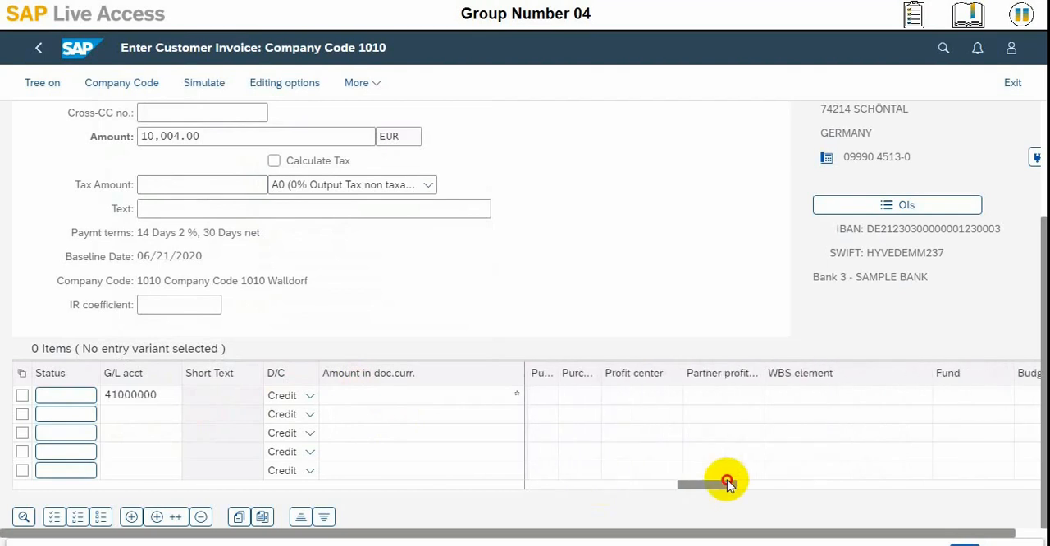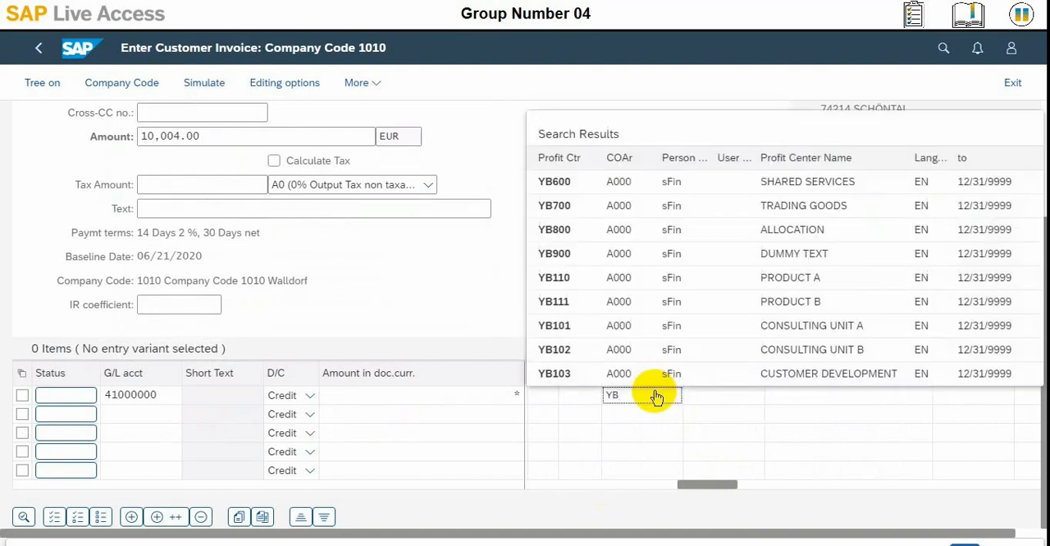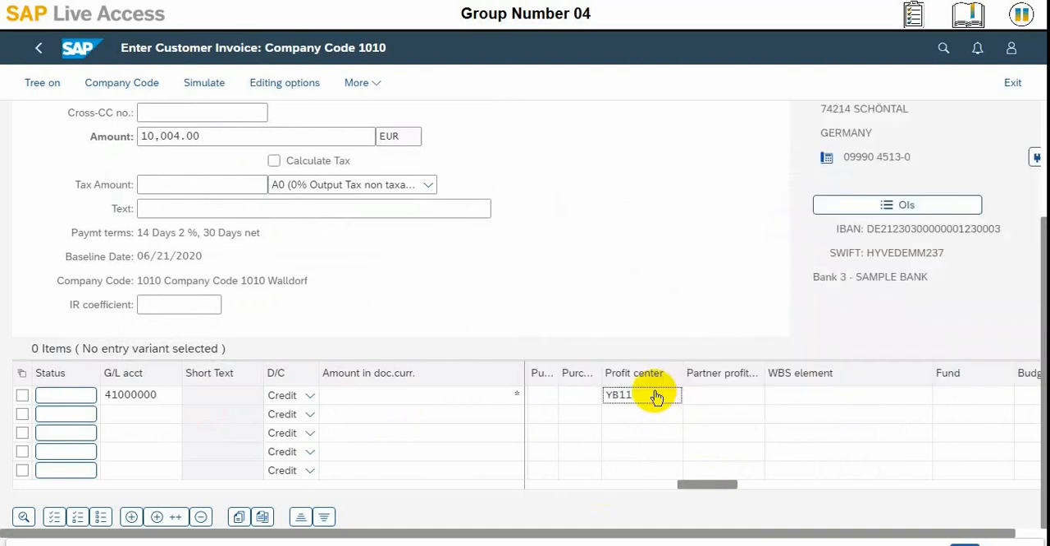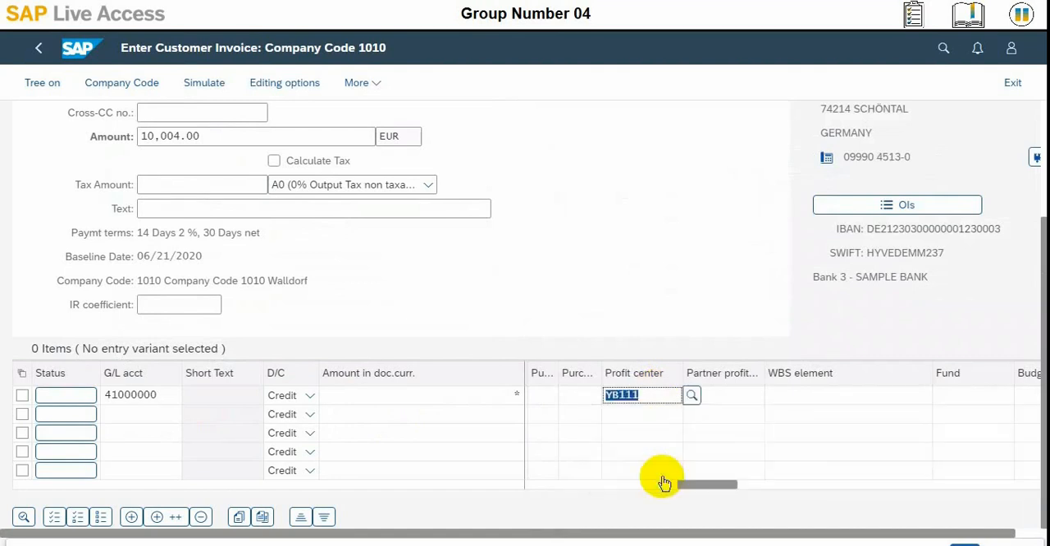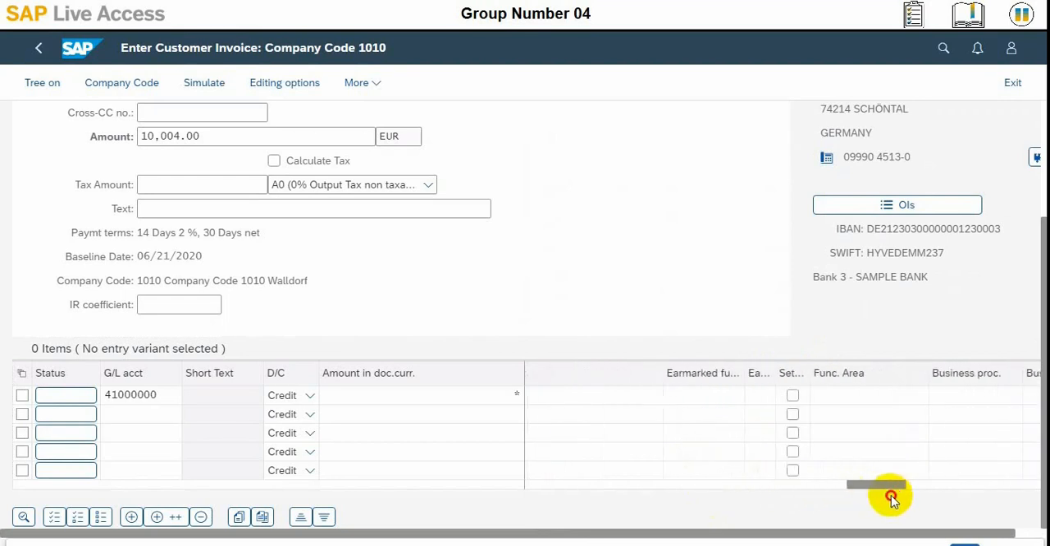The profit center needs to be selected, which in our case is YB111. We need to assign a profit center, and this is product B here. And for the profitability segment, the data is here, customer number and the product number. This is in the profitability segment.